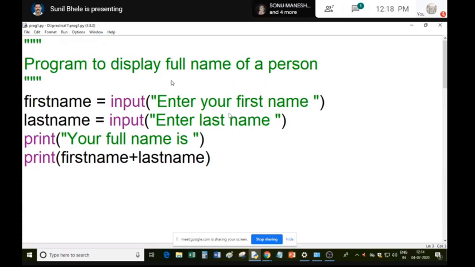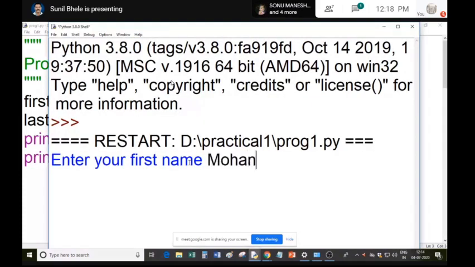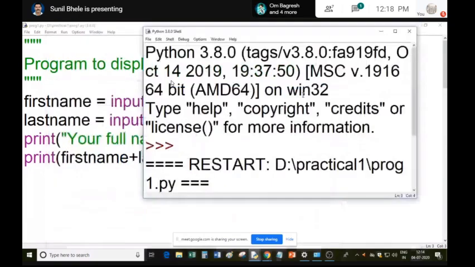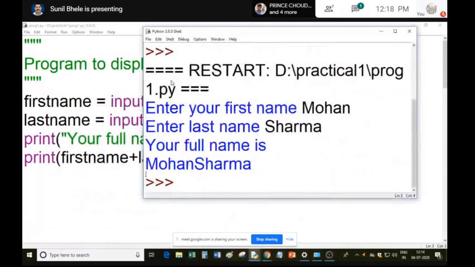Enter your first name. So I write Mohan. Enter your last name, Sharma. So your full name is Mohan Sharma. So you can notice that when you concatenate two strings, it will concatenate like this, Mohan Sharma.